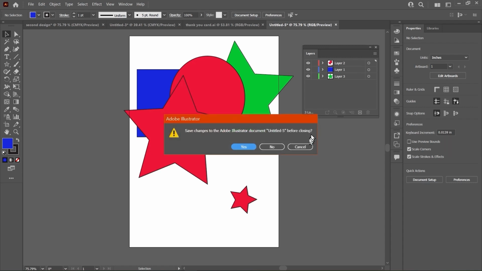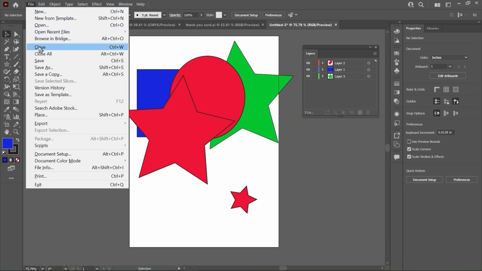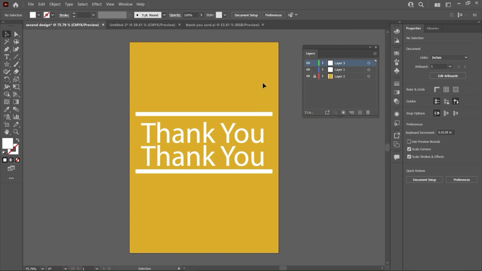Okay, we can close it. You can just click this icon to close, or just go to File and here Close. If you want to save, that is okay, you can save it. Okay, so there are some very useful shortcuts. Let me remind you again.